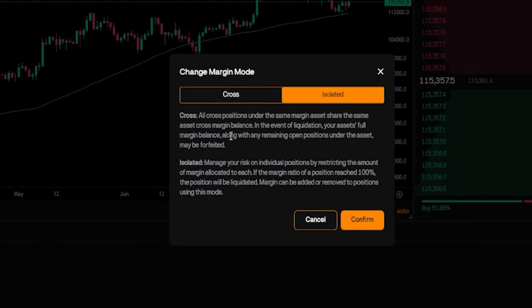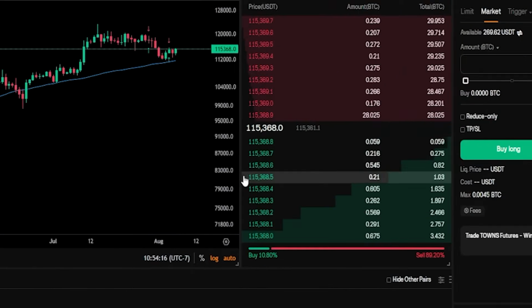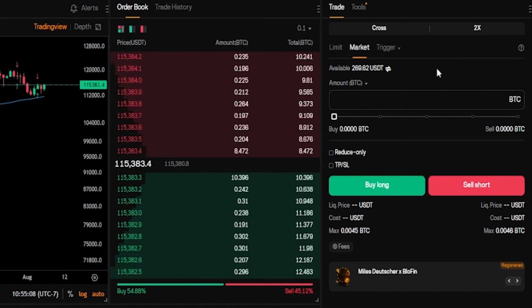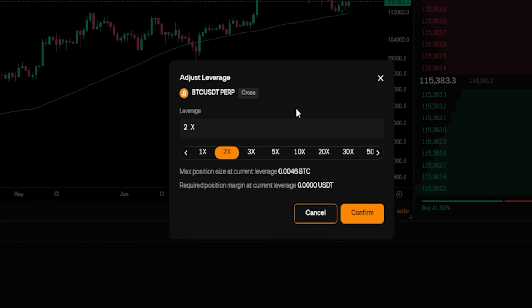For this tutorial, I'll go ahead and just use cross margin and I'll click on confirm. And of course, if we come back up to the order panel, you can see I'm still on cross margin. If you'd like to adjust your leverage, you can click right here. So in my case where it says 2x, you'll get a pop-up window where you can adjust your leverage by using one of these options right here. But alternatively, you can always type a custom amount into this box right here. So I'll just go ahead and type 2x.